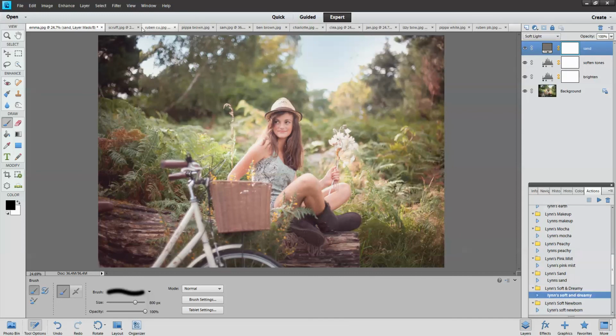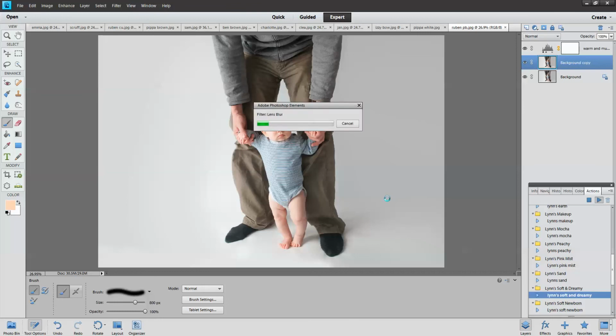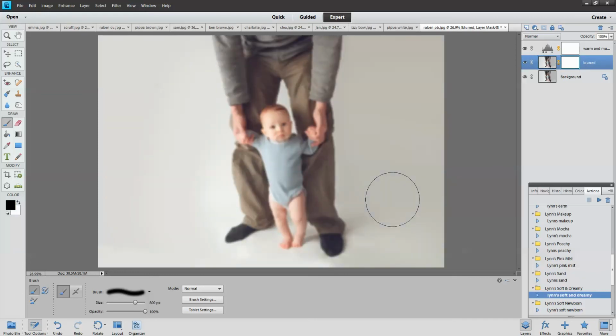And next we have Soft and Dreamy. This is a very popular action with a lot of people. So we run that. Sometimes it's a little bit heavy on RAM with using a lens blur like that. So you just have to make sure that you run this action on a large image, because if you run it on a web size image, the blur is just going to be too much. So you have to do it on a large high-res image. So obviously this needs editing. You have to edit with this action.